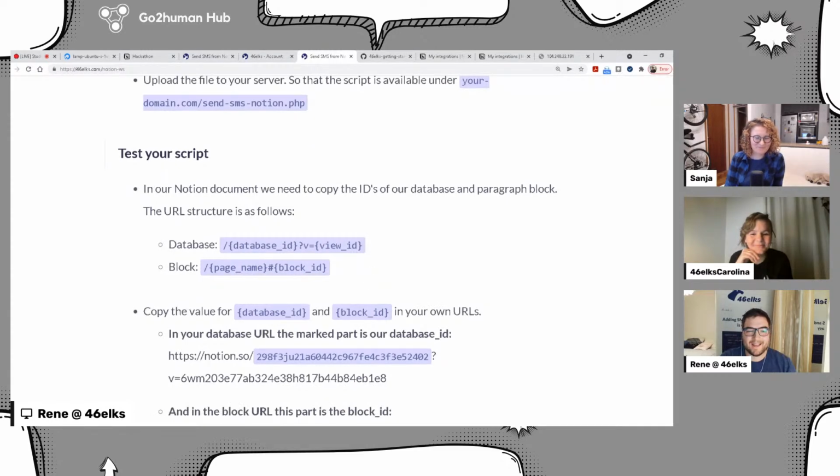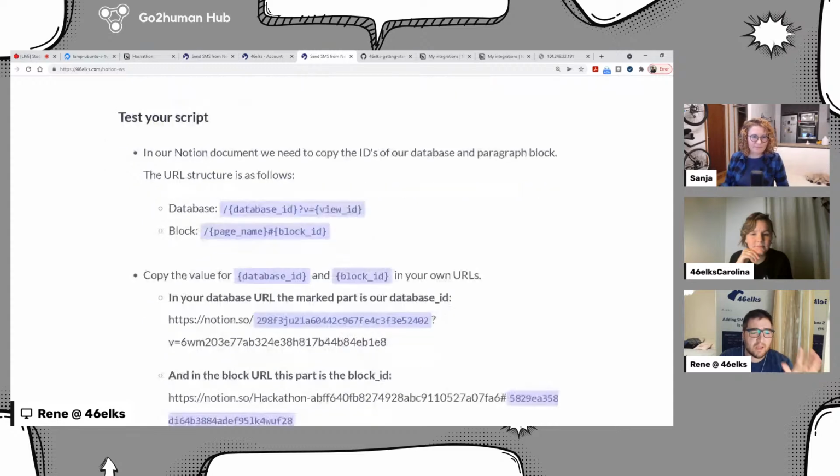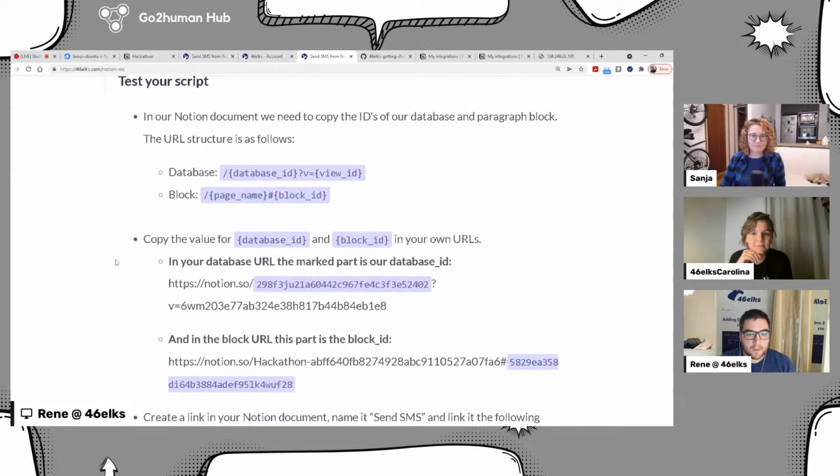The issue could be that we have to be somewhat careful handling the database and the block. This can be somewhat confusing. It was somewhat confusing for me, but you just have to be careful this time, and the next time you don't have to copy it again. You can just reuse it. So let's see it that way.